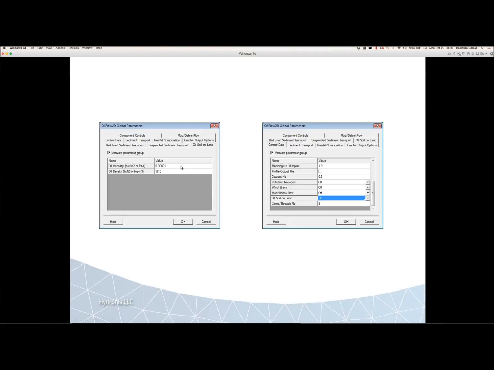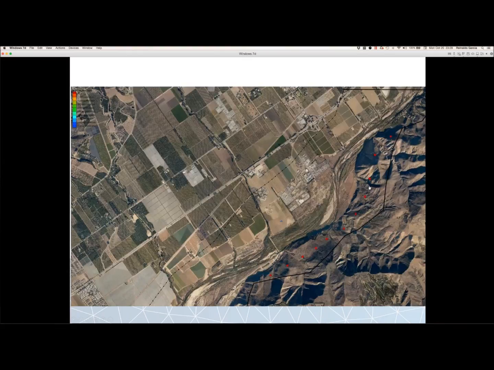Now, you need to enter some other data, obviously, to represent the oil characteristics, oil viscosity, and oil density. You can enter in either English units or metric units. Turn on the oil spill on land module, and then the model runs, and you can generate this type of animation. Let me show you the animation again.